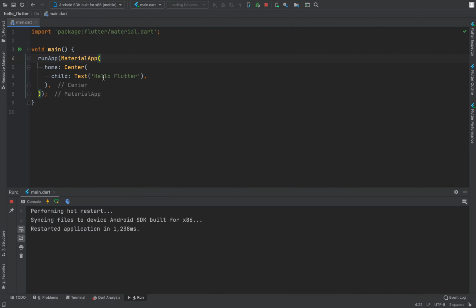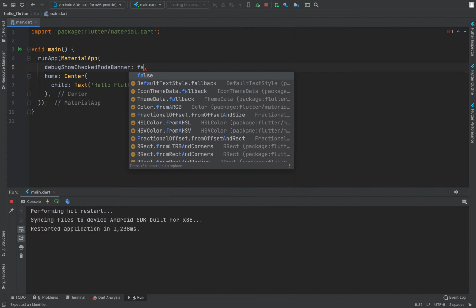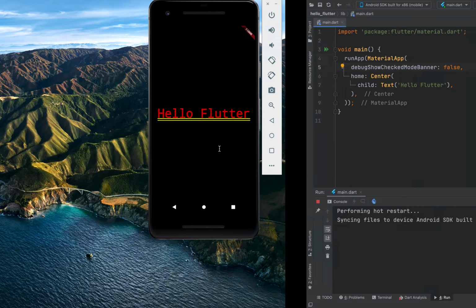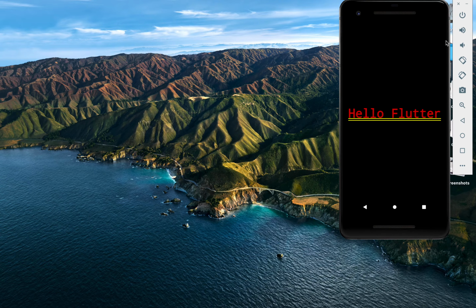Let's head over to the app in Visual Studio Code, and after line number 4, let us have a property called debugShowCheckedModeBanner and set it to false. Alright, let us save this, do a hot reload and check the app to see if the debug banner is gone. As you can see here, this debug banner is gone now.